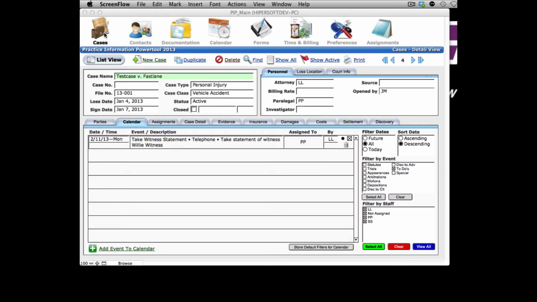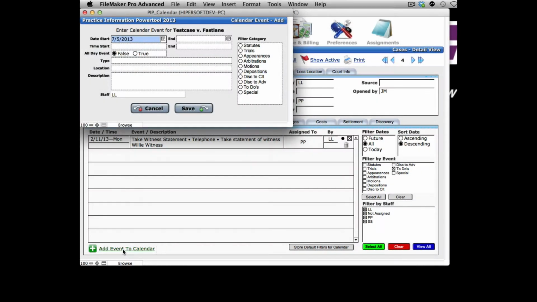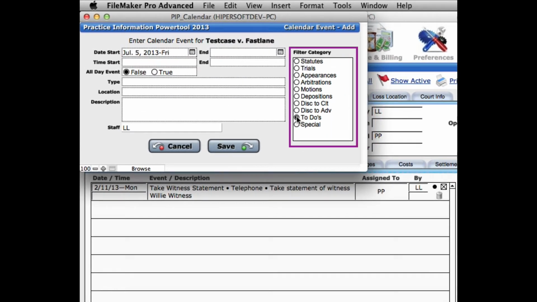Navigate to the Calendar tab in the Case Detail module. Click on Add Event to Calendar in the bottom left corner of the portal, and the PIP Calendar dialog box will appear. In the Filter category box, click the checkbox for to-dos. Note, if you do not select a filter category, the PIP system will automatically select Special as the category, and the entry will not be treated as a to-do.